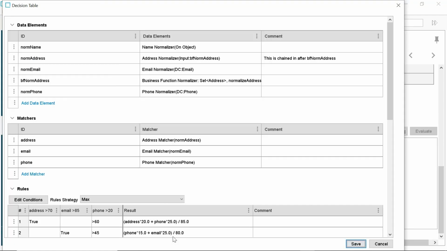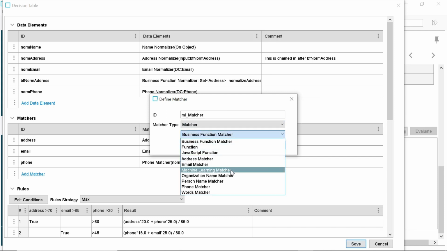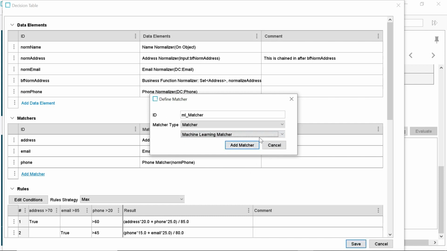This opens the decision table. It's apparent that there are already a number of normalizers added as data elements, along with several matches. To add an additional matcher, select Add Matcher. Provide an ID, ML matcher, to indicate that it will be a machine learning matcher, and select Machine Learning Matcher from the drop-down list.